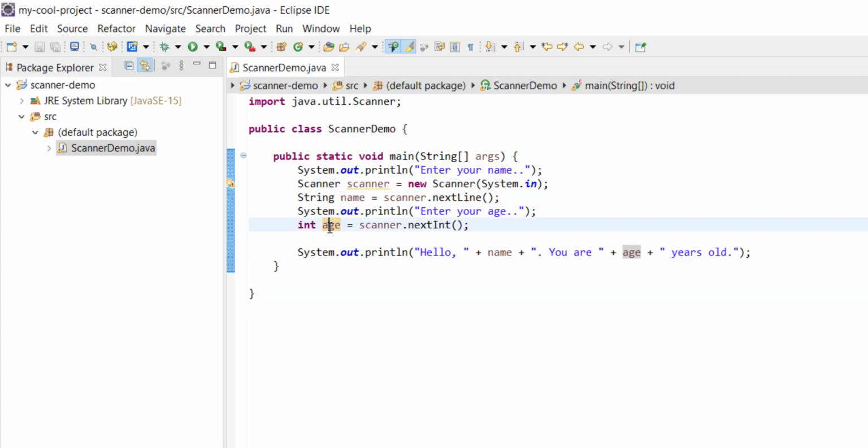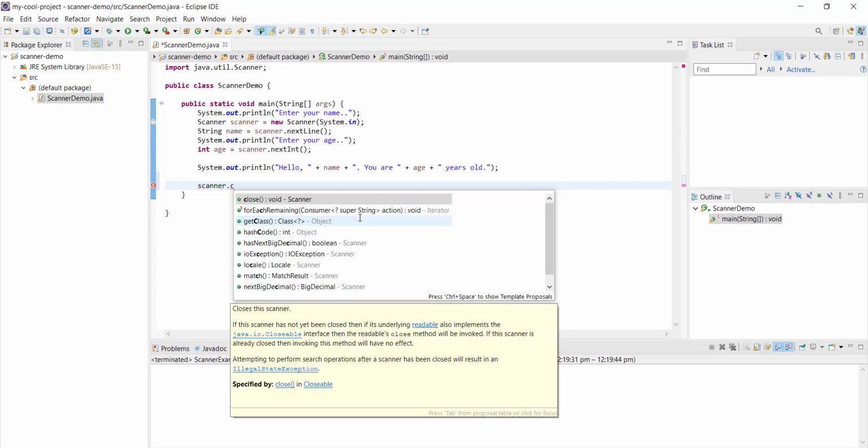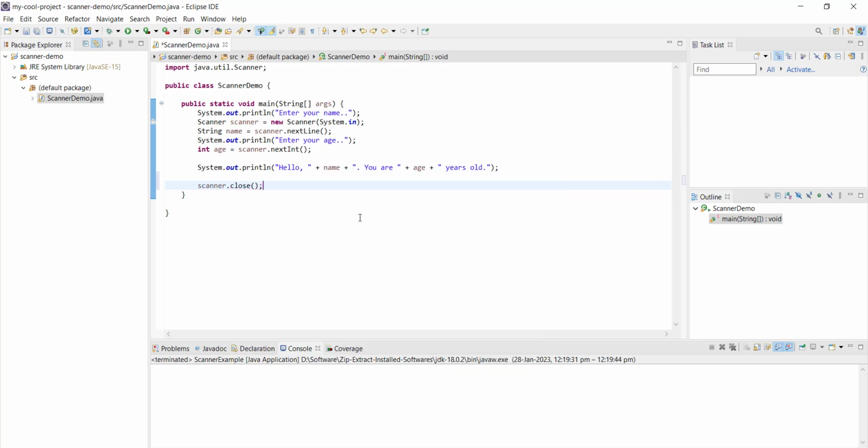Also remember, whenever you use the Scanner class, it is always better to close the Scanner, because if you don't close it, there will be a kind of memory leak. So it is always advisable to close the Scanner. Okay, so our program is almost ready. Control Shift F.